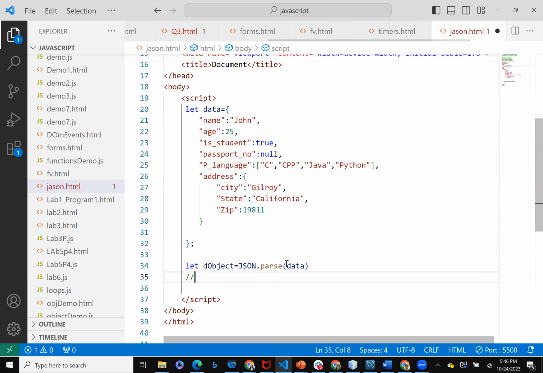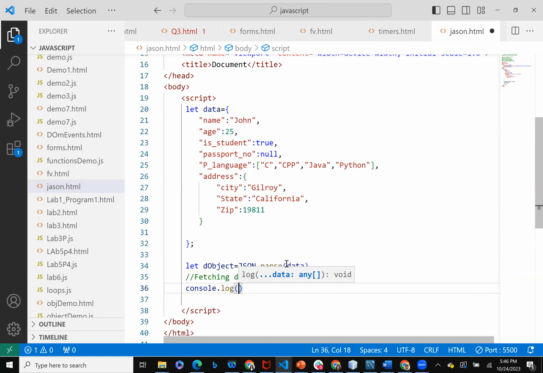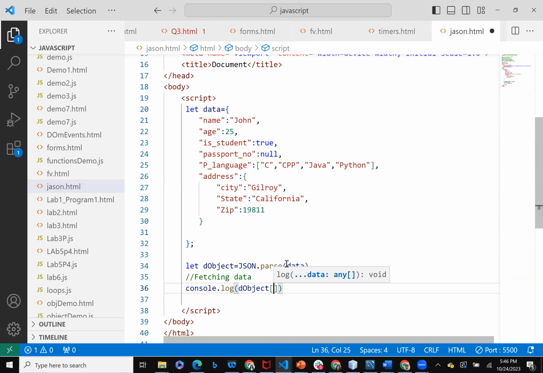And then let's see how to fetch this data. If you have to fetch that data, I'm just going to show you by printing. So now it is an object converted into an array kind of structure. If you want to retrieve this property, it is inside this, and you can retrieve it in the form of array terminology.